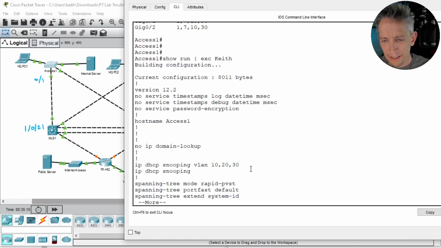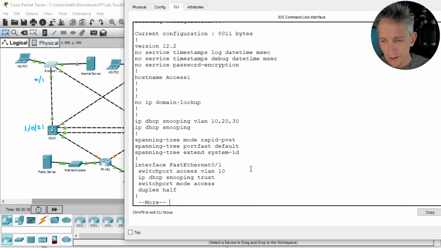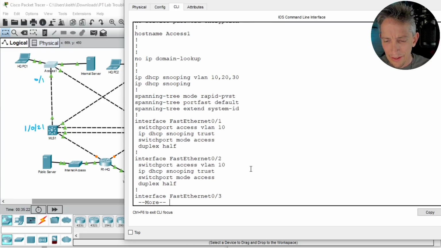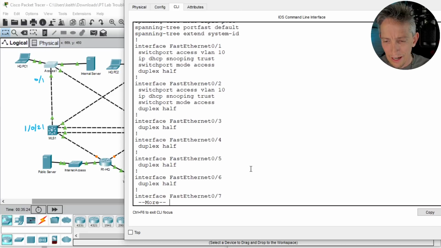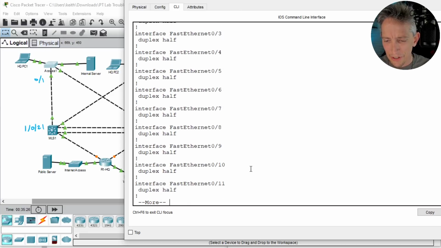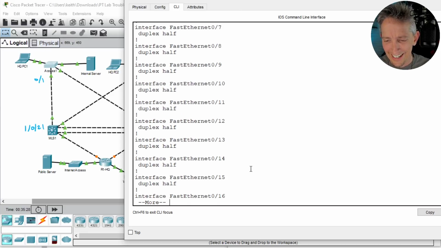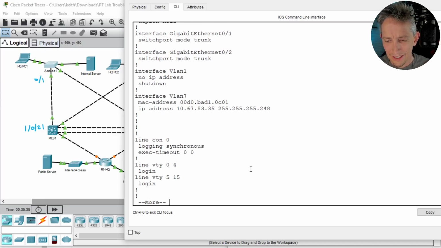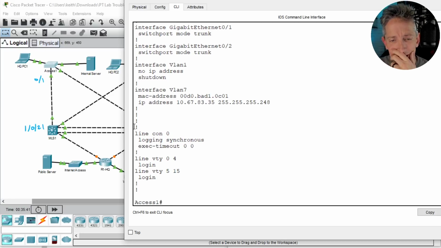DHCP snooping shouldn't be hurting that. Rapid spanning tree is fine. Port fast default, that's fine. The duplex on all those other ports doesn't matter. Trunks on gig 0/1 and 0/2. Yeah. Somebody tell me why we don't see CDP messages between access switch 1 and MLS.